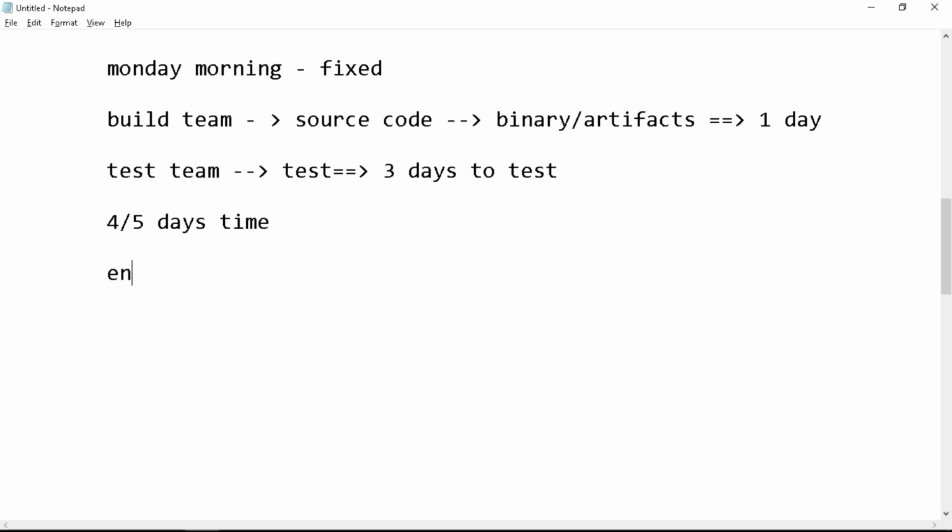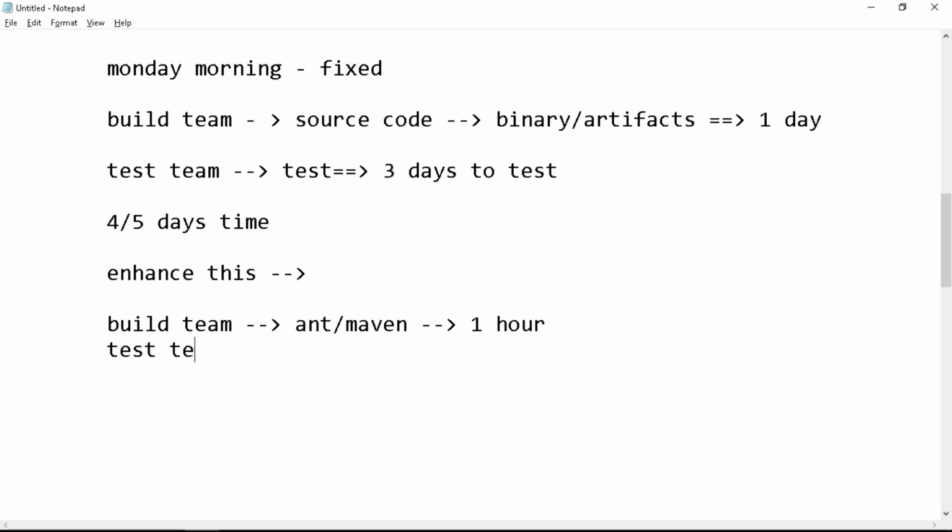So can we enhance this by talking to different people and asking them to automate something? Let us say there is a build team, then we can ask them to use tools like Ant and Maven and create the build within, let us say, 1 hour. And then there is a test team which is testing for 3 days. So maybe we can ask them to use some tools, automate the test cases, reduce the test cases, and increase the coverage. And maybe they have to finish in 4 hours, right?